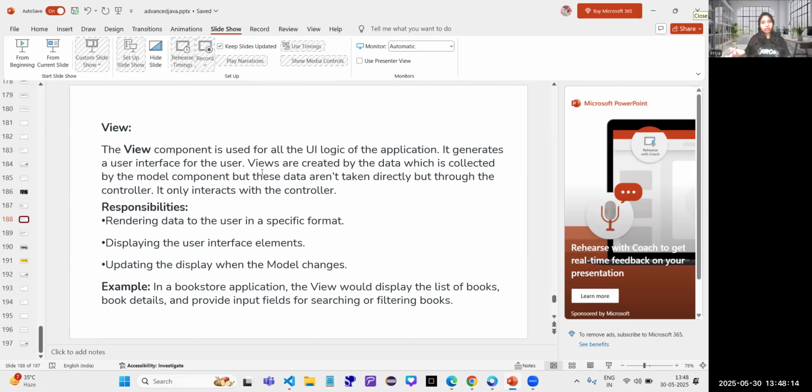Okay, it only interacts with the controller. Its responsibility is rendering the data using a specific format, displaying the user interface elements, and updating the display when the model changes. For example, in a bookstore application, the view would display the list of books, book details, and provide an input field for searching or filtering the books. So this is the overall view.